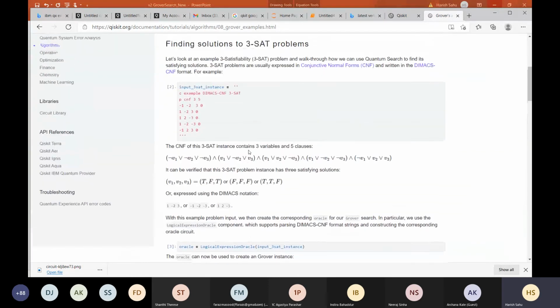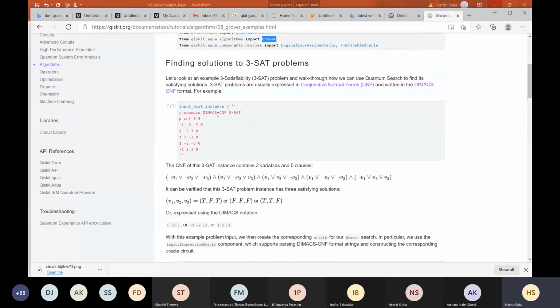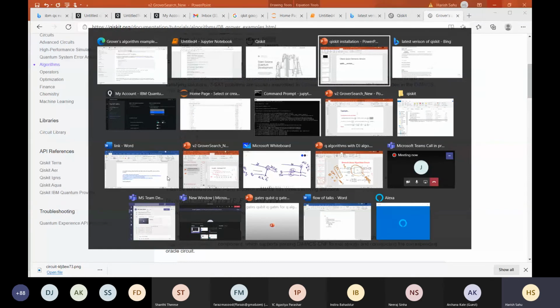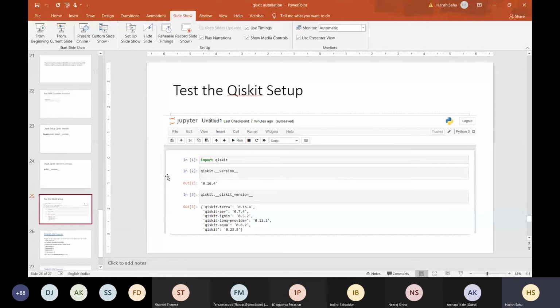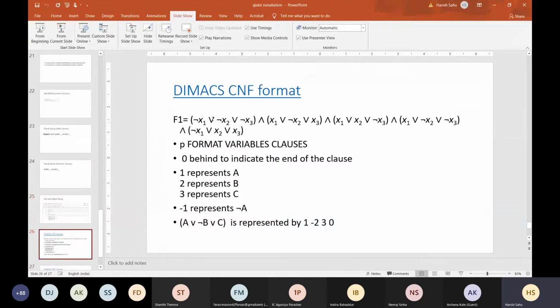See here. First, we need to set up the function. Let's suppose your function is this. It is a function consisting of 3 variables. So let's suppose my function f1 is this, of 3 variables. The function can be any kind of thing with Boolean variables. 3 variables are there, and these are in CNF format.